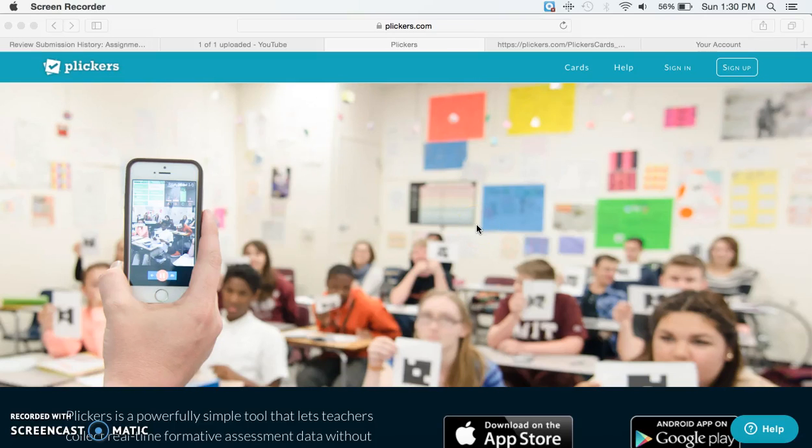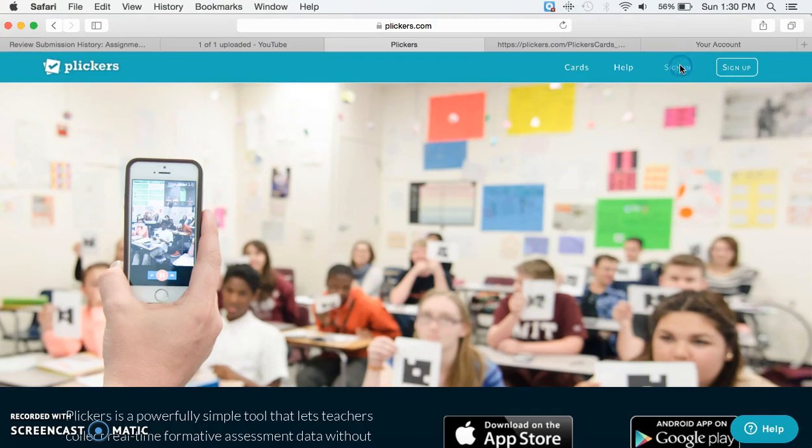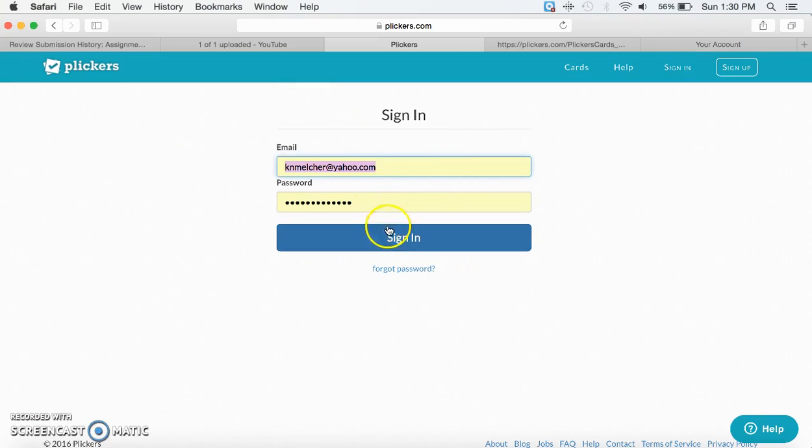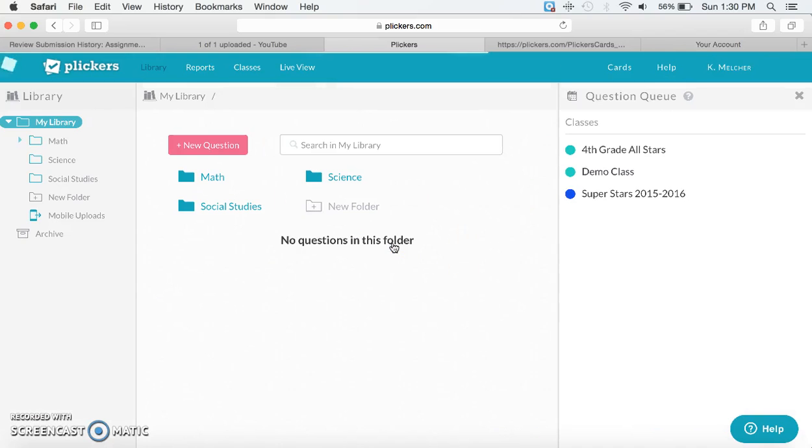Today I'm going to show you how to use Plickers. So to start, if you don't have an account, at the top right hand corner, you can sign up for an account. Since I already have an account, I'm going to hit sign in. When you sign in, Plickers automatically goes to your library.